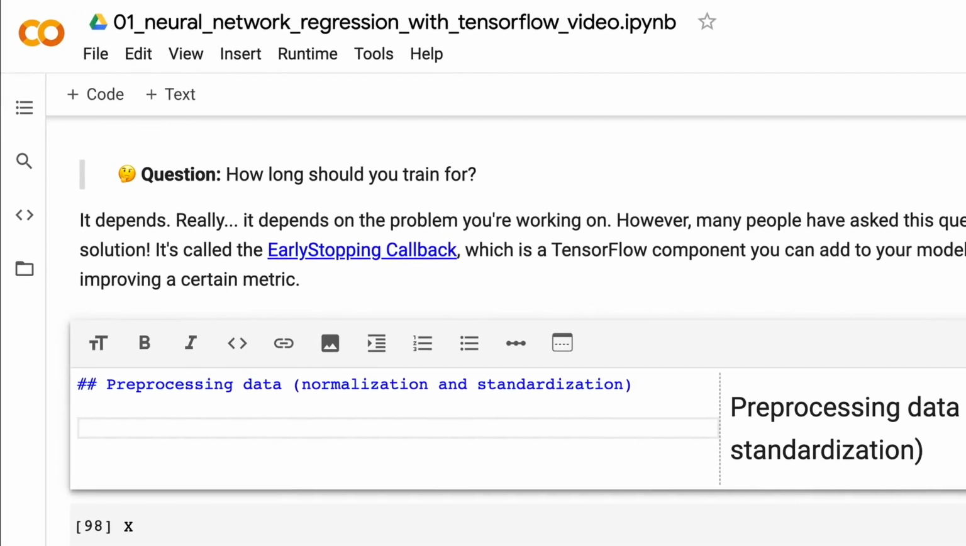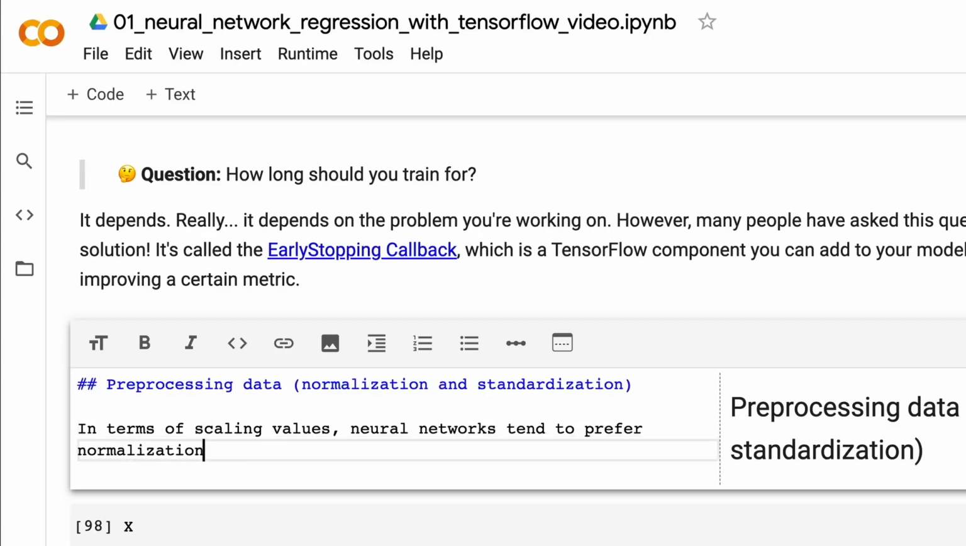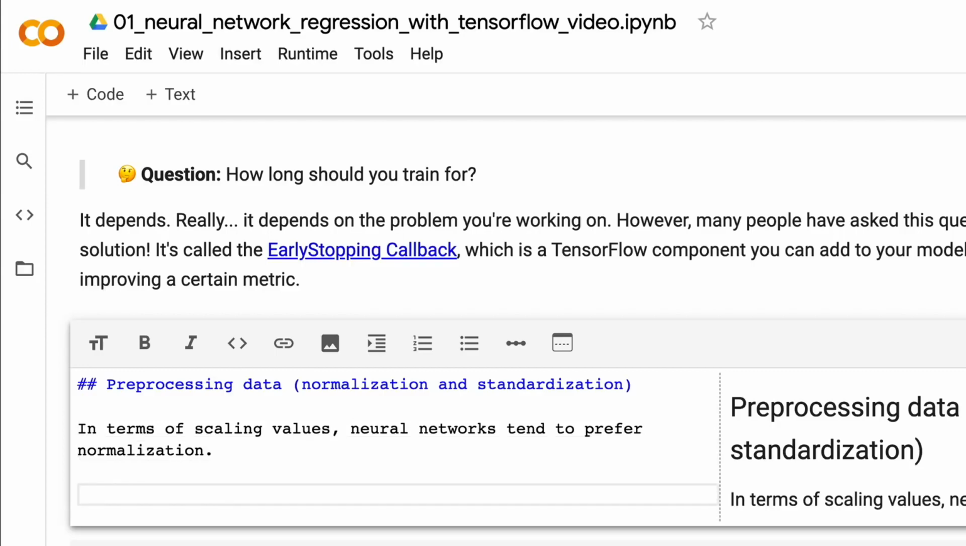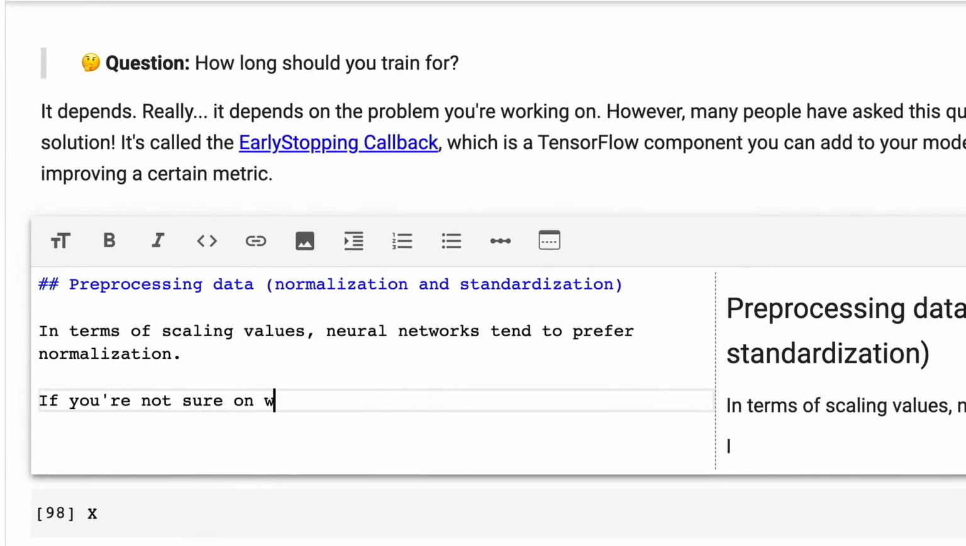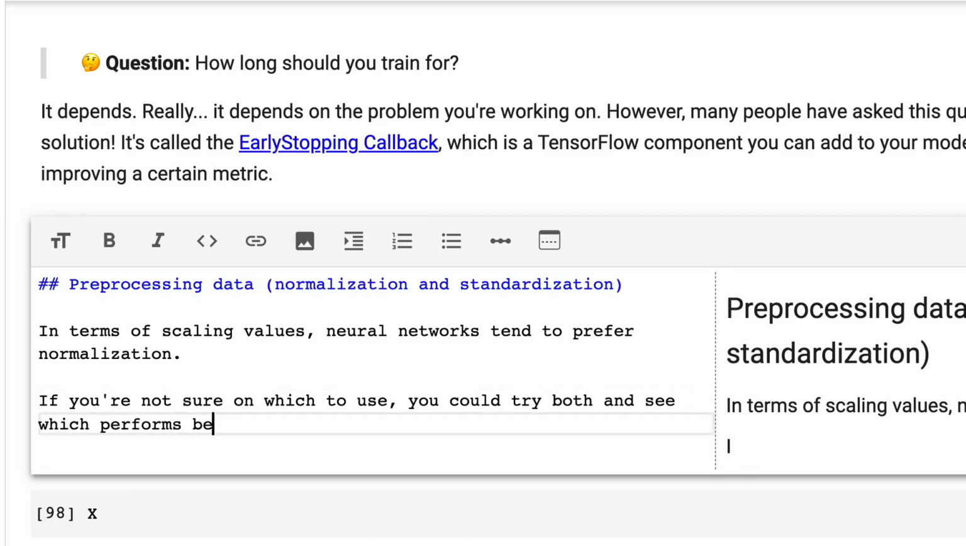So if we go here, in terms of scaling values, neural networks tend to prefer normalization. Now, how might we do this? Well, actually, let me just put a little tidbit here. If you're not sure on which to use, you could try both and see which performs better.